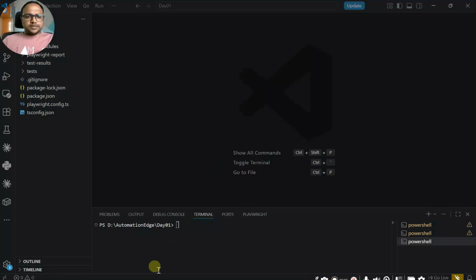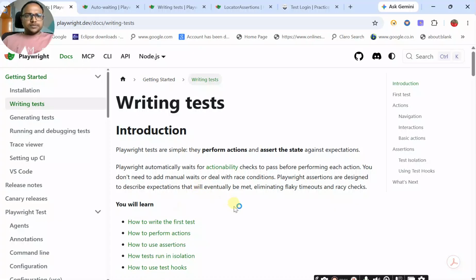Hi guys, in today's session we will see how to write our first test case using Playwright. First of all, Playwright tests are very simple: they perform actions and assert the state against the expectations. That means, why are we using Playwright?